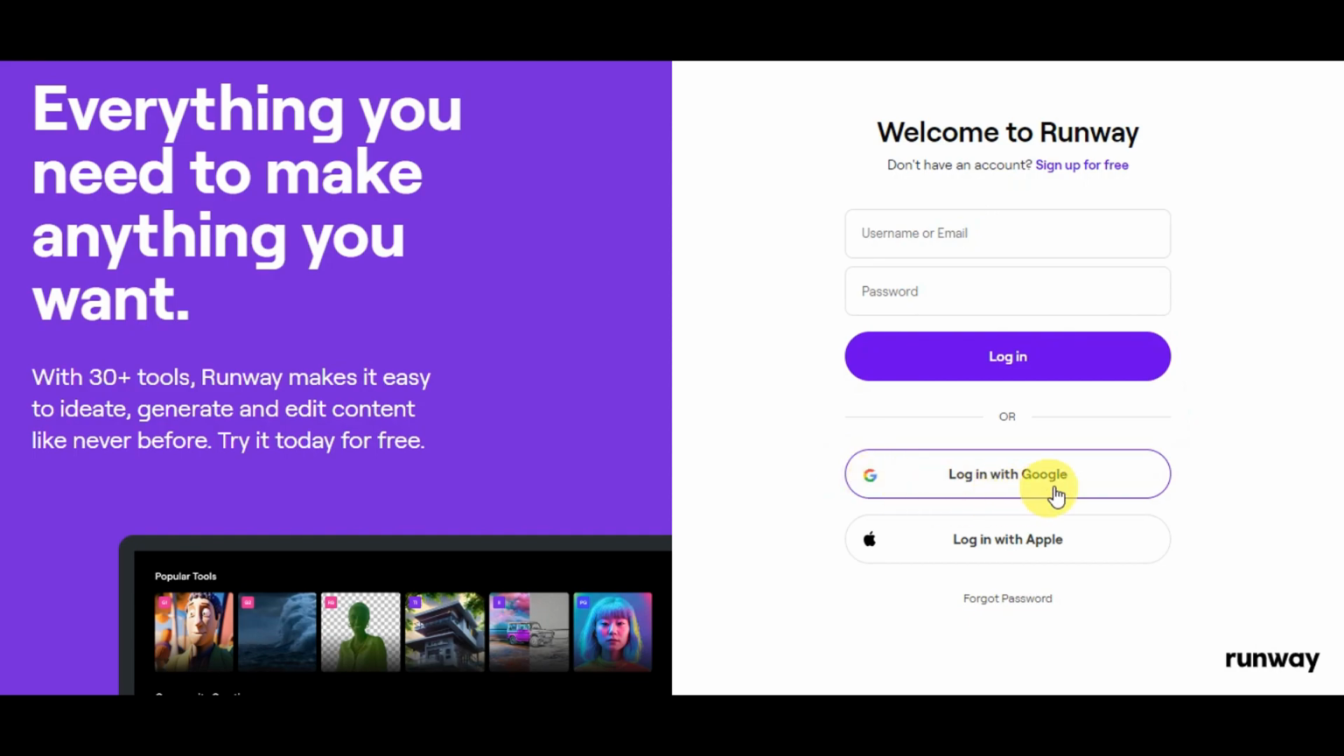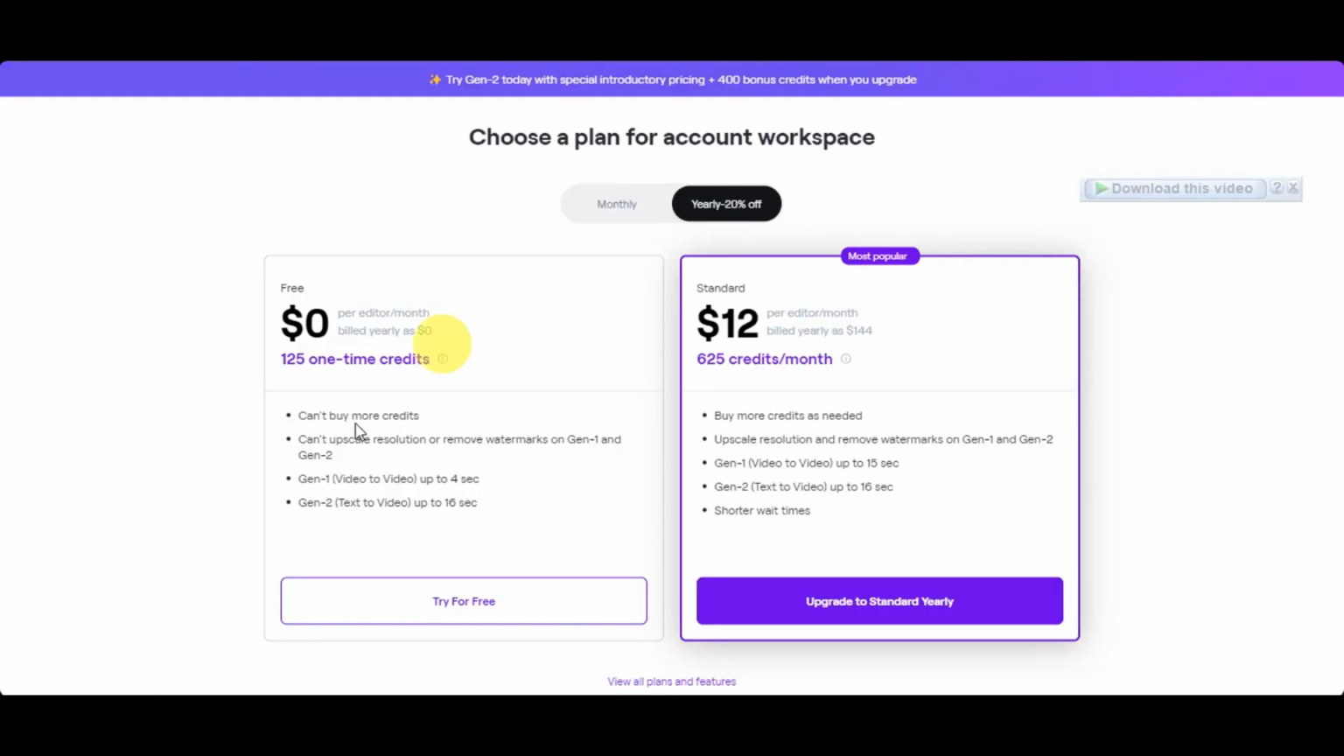I'll just have to click onto the certain Google account that I want to use. So let's try to do that one in here. Now, as you can see, here are also the different plans that you could use onto your workspace. So there is actually a free plan. So this is what we're going to use, which is 125 one-time credits.